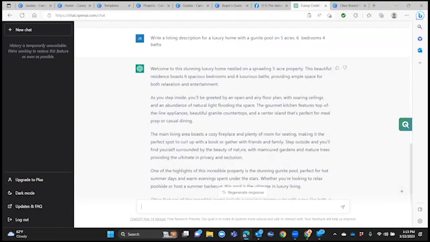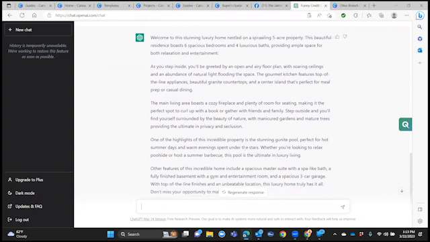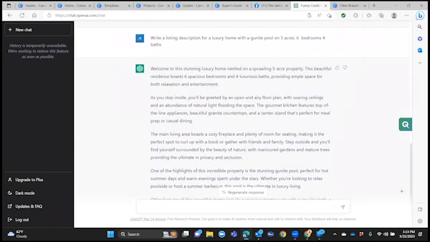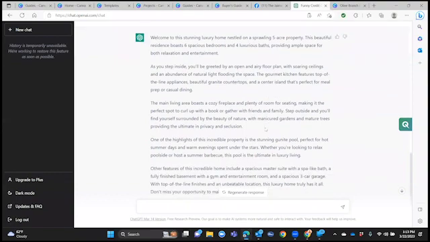Okay. So that's that. So here's your luxury listing description, Lisa. Welcome to the stunning home nestled on a sprawling 5-acre property. The beautiful residence boasts 6 spacious bedrooms and 4 luxurious baths, ample space. Step inside, you'll be greeted by open and airy floor plans, soaring ceilings. But basically, just take this and put it in Word and add what you need, fix it.